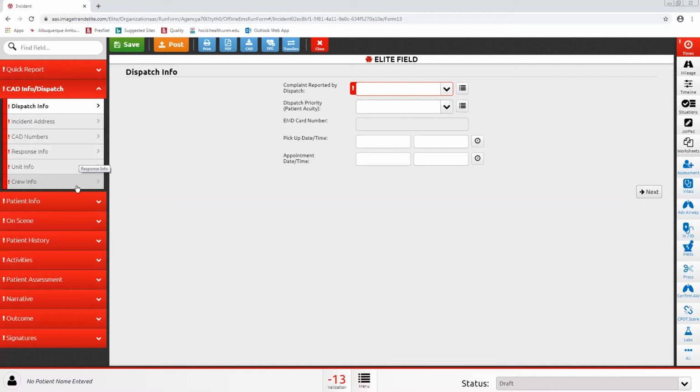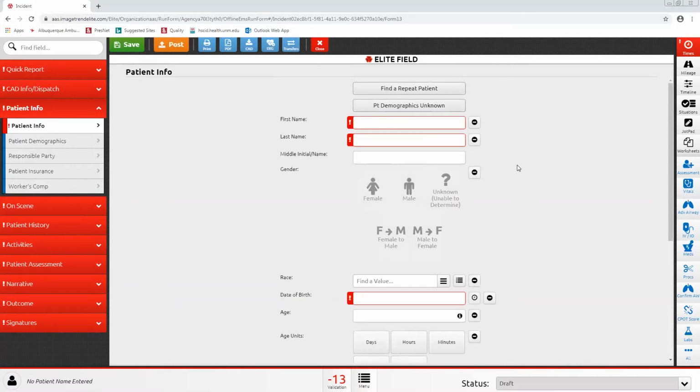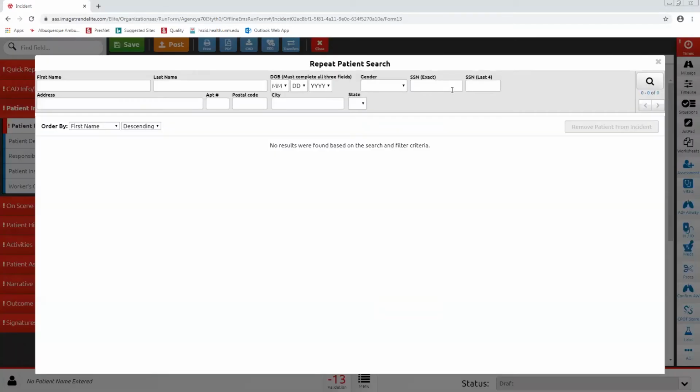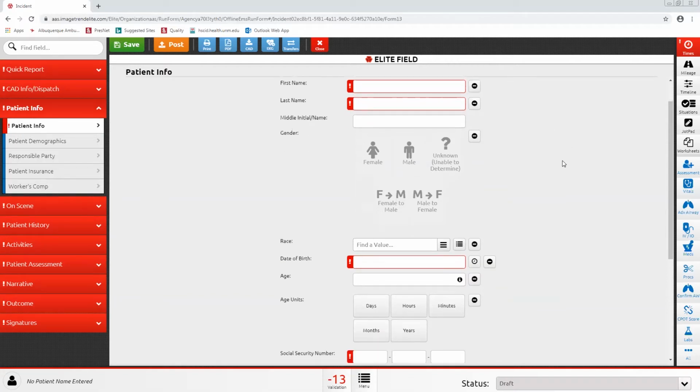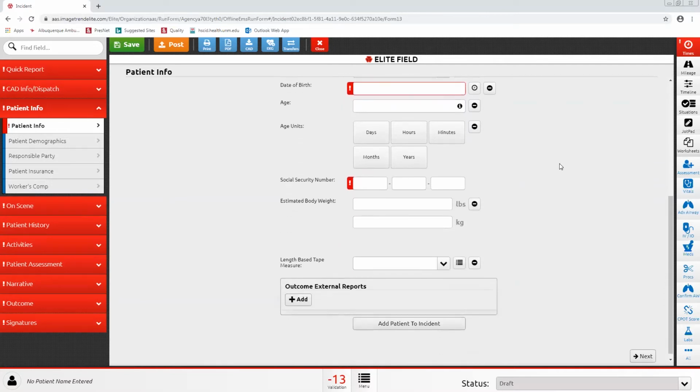Below that, we will find our patient information. The thing that's really important to note on this field is there's a button on the top that says Find Repeat Patient. If you click this button, it will allow you to search for patients that may have been transported recently. You'll need to go in and fill out the appropriate fields. For example, first name is a required field. Remember that it has a null button on the side. If we don't know the first name, we can click here and we can say unable to complete or refused.